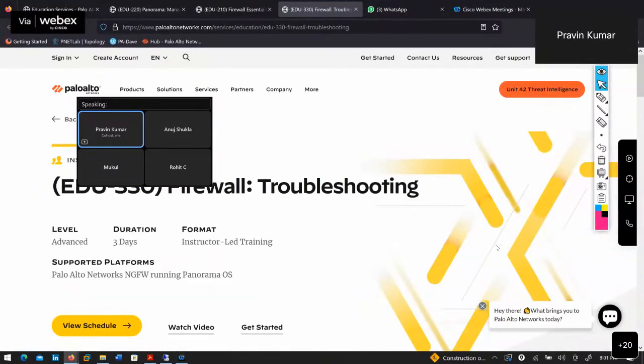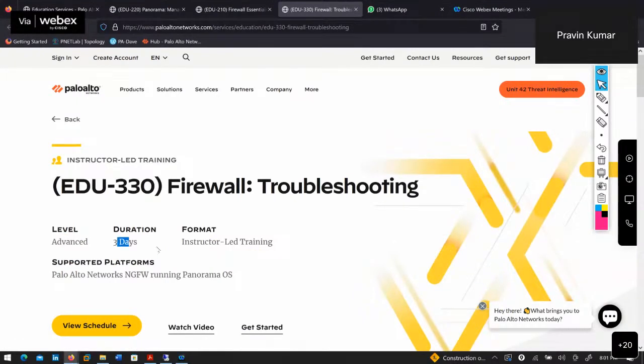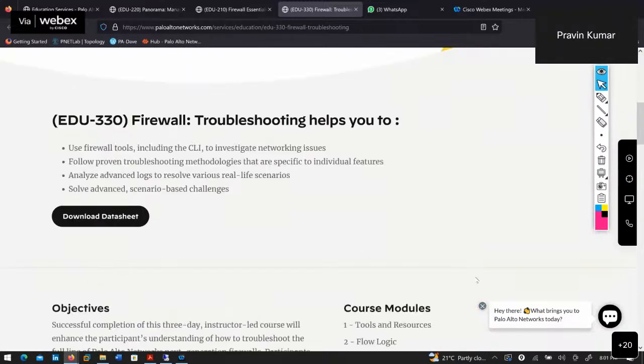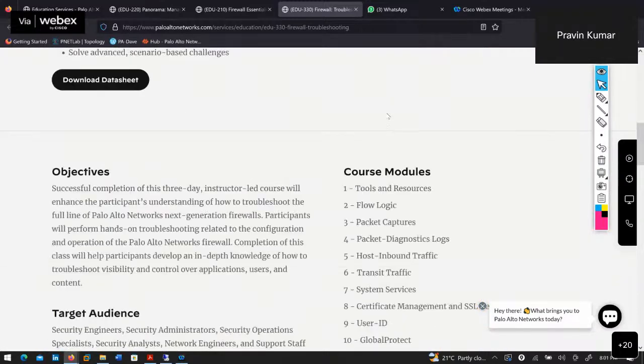So EDU 330 is basically troubleshooting, and it will be a little bit enhanced. Again, 3 days of class, 18 hours, and this is advanced level. Why is it advanced? Because this particular module considers that you are now well aware about the firewall. You understand the flow logic, you understand the different packets. Only then can you understand the packet captures inside it.